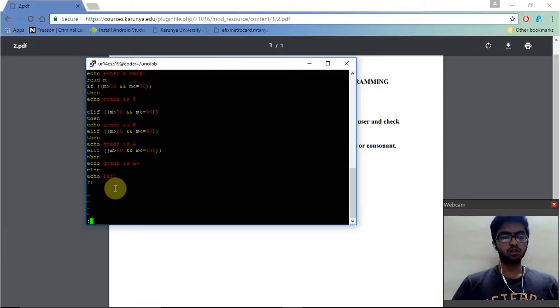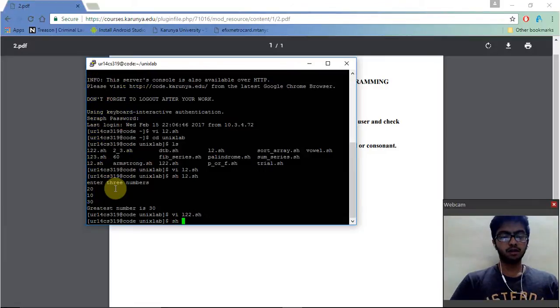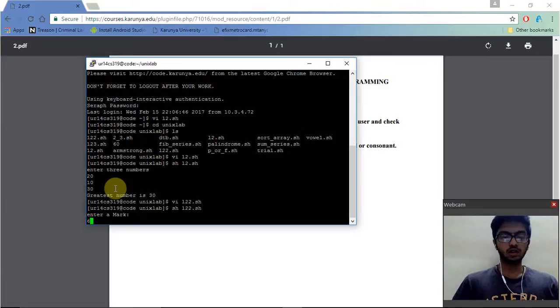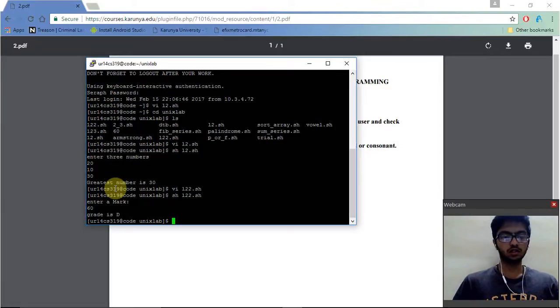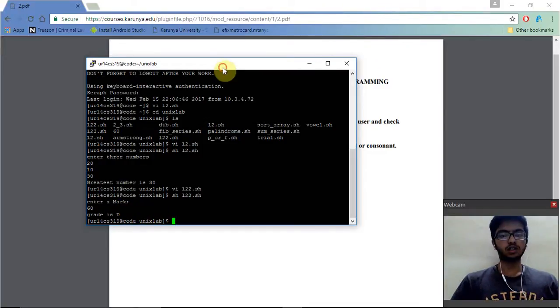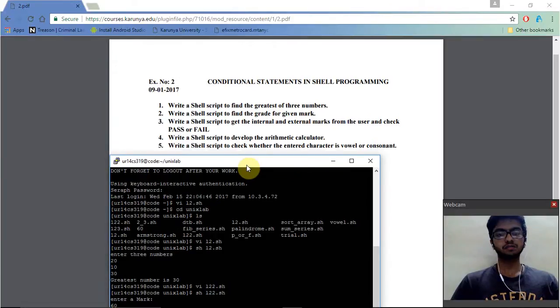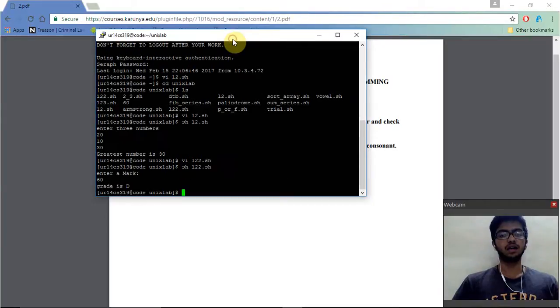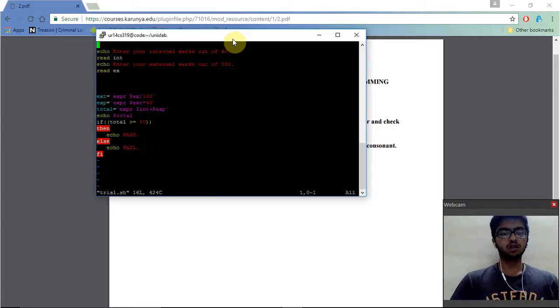When we run this program, we're told to enter a mark. I'll give 60, and 60 is assessed to be a D grade. Our next question is to write a shell script to get the internal and external marks from the user and check if it is a pass or fail. So our program here is here.